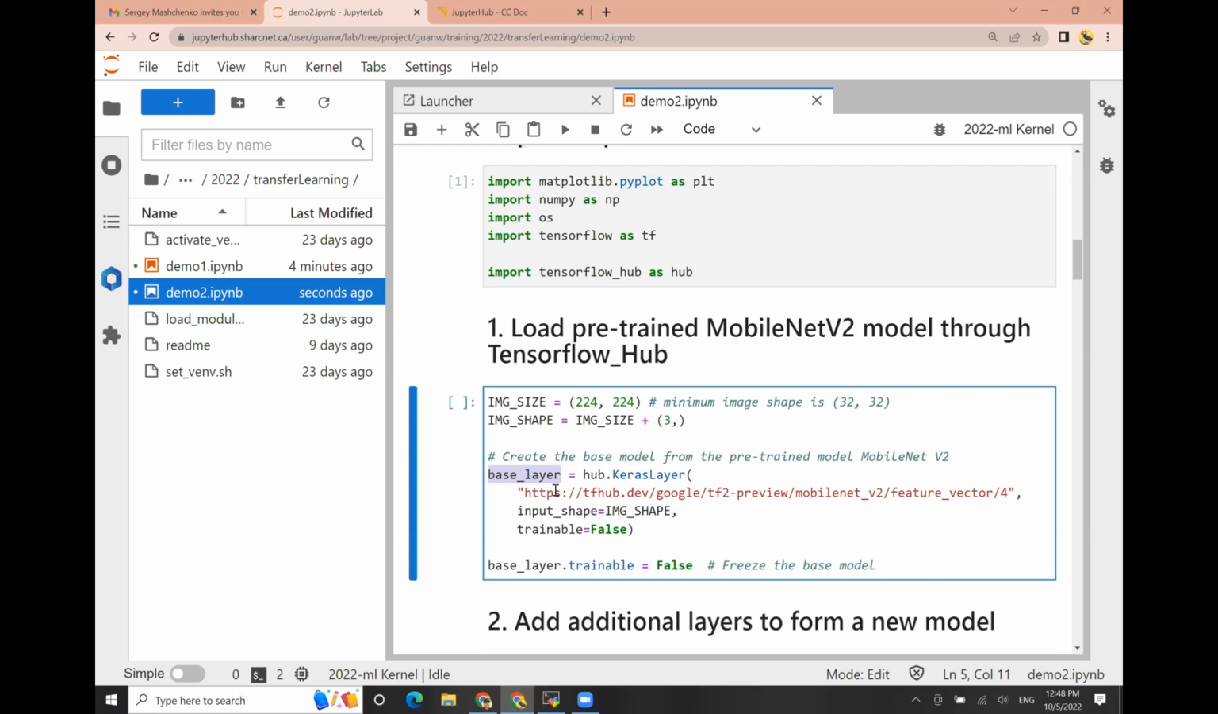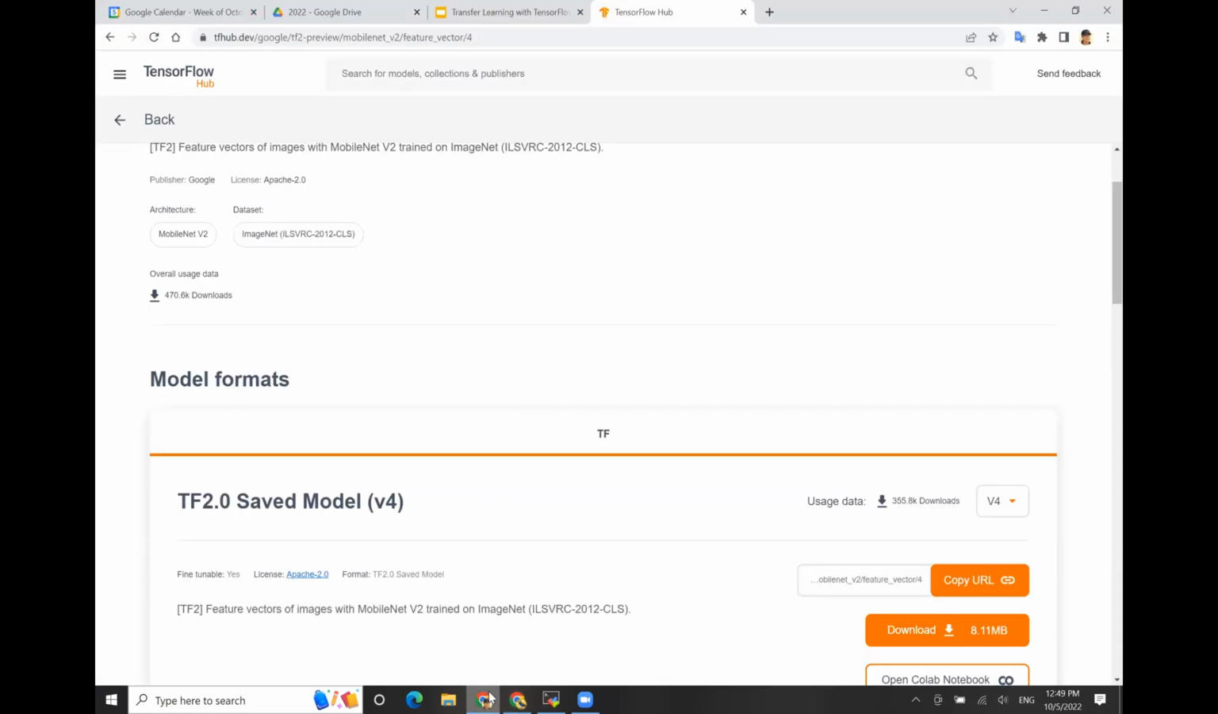So at least I cannot find any other way to selectively change the trainability within the model. So here I first create the model using this interface. And this link actually comes from here.